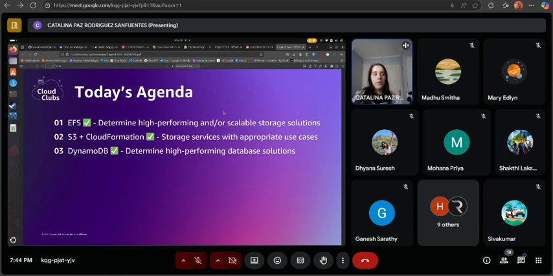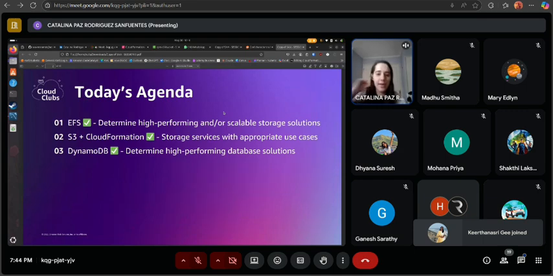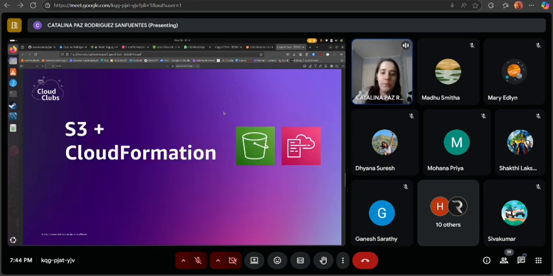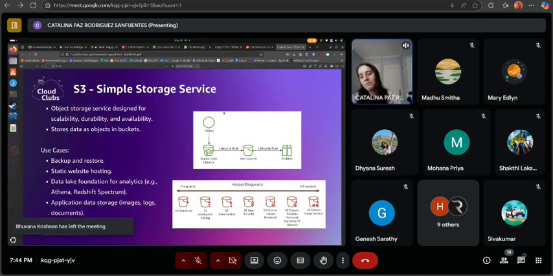DynamoDB is in many domains of this exam, so I think I have to show you how it works. And it also falls under the determine high-performing database solutions domain, because DynamoDB is serverless and you don't have to provision any infrastructure, and it is very high performing. Okay, so because we will see S3 and CloudFormation first, I'm sure you know about S3, but I will talk a bit about it anyway.